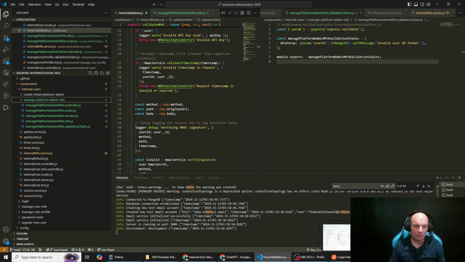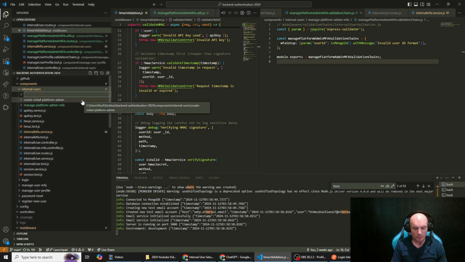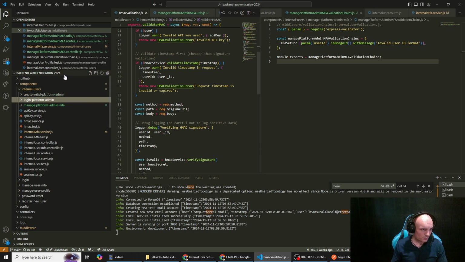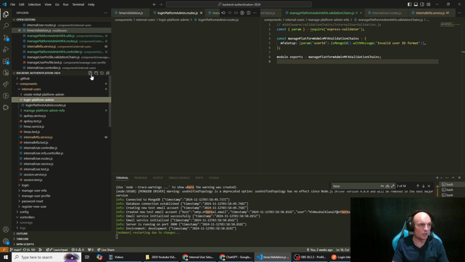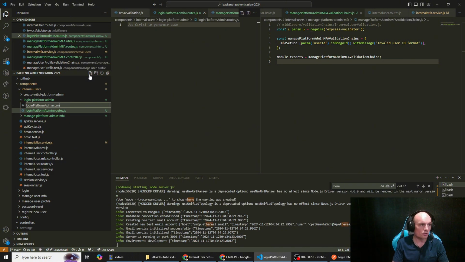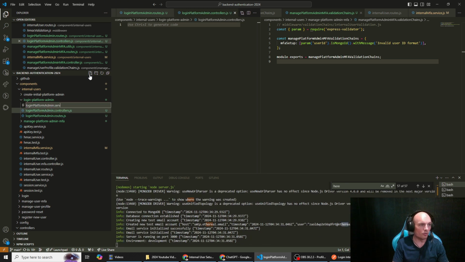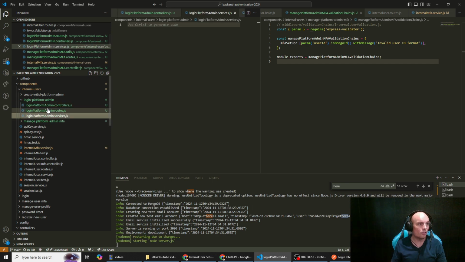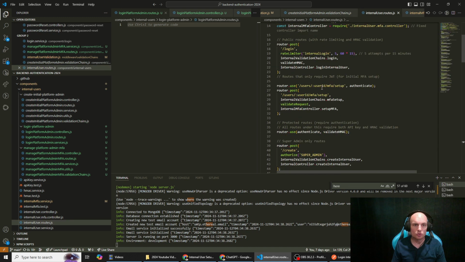So what we're going to have to do instead is work on the login platform admin first, so that we can then set out MFA requirements. All of the code that we've moved so far is still legitimate. We just need to do this. So login platform admin, and then we're going to have login platform admin.routes.js, login platform admin.controllers.js, login platform admin.services.js.